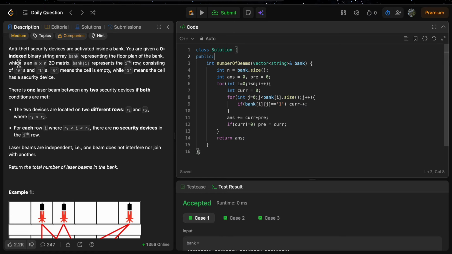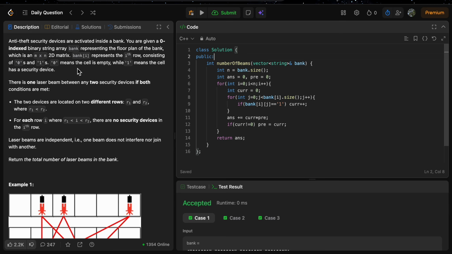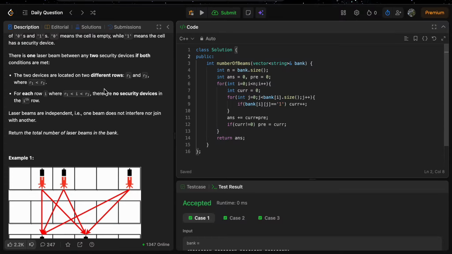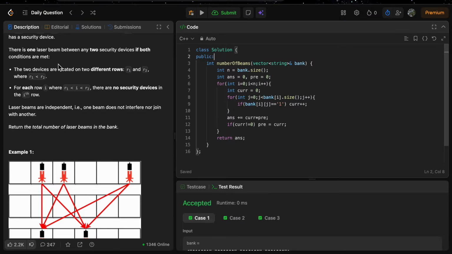You are given a zero-indexed binary string array bank representing the floor plan of the bank, which is an m cross n 2D matrix. Bank[i] represents the ith row consisting of zeros and ones. Zero means the cell is empty and one means the cell has a security device. There is one laser beam between any two security devices if both conditions are met.